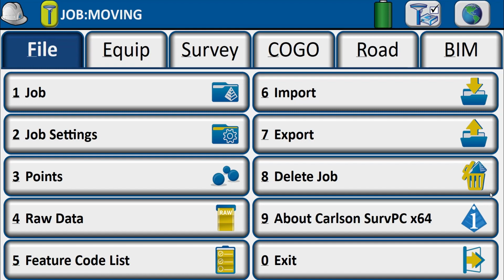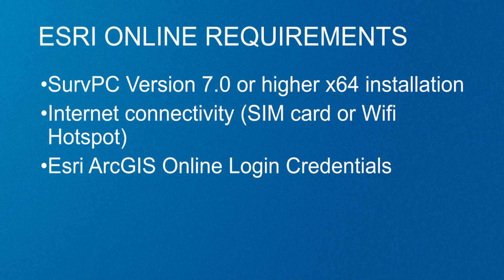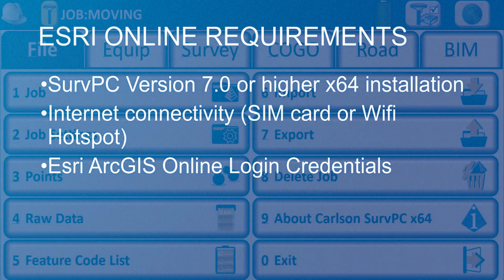The first thing I want to do is point out some requirements for using this new feature, and the first thing is that you're using the 64-bit version of SurvPC. This is the version that we installed by default, so you should have it, but just in case, go ahead and double check on the File About screen that you see about Carlson SurvPC x64. If you don't see x64 here, you may need to go and install the 64-bit version. The next thing is that you'll need internet connectivity in the field, which means you're going to need a SIM card inside your tablet or a connection to a Wi-Fi hotspot to use this feature. And finally, you're going to need your Esri ArcGIS online login. This is the same login that you would use for Esri Collector or any other native Esri app to log into your online database. Now let's go ahead and try this out.